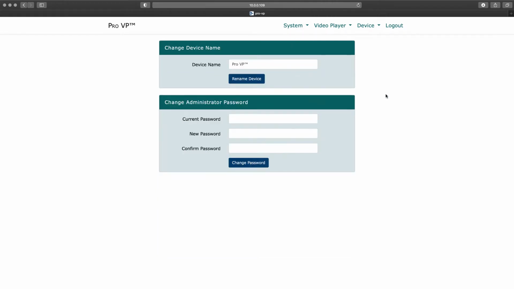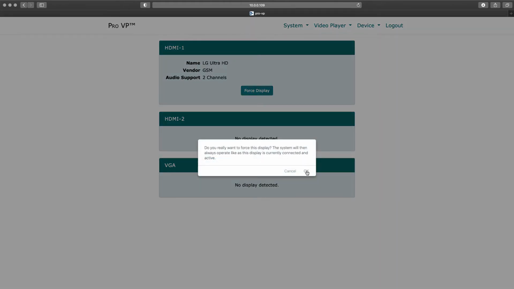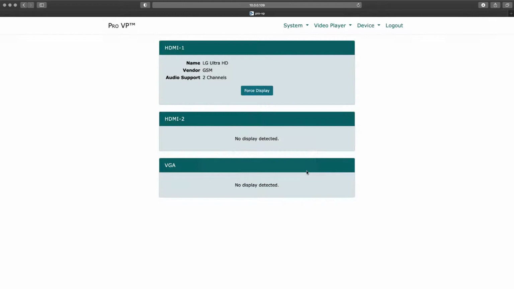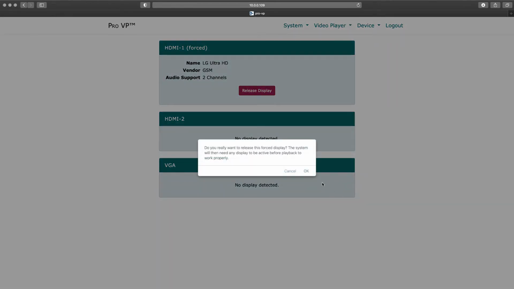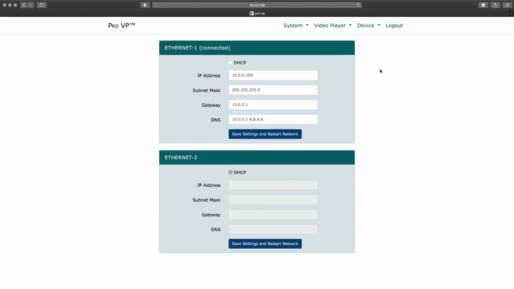The device setup screen allows for modification of the device network name and login credentials. The display setup screen provides device name, vendor, and audio support information for any connected display. The display settings can also be forced, which stores the connected display information to the ProVP device, eliminating a connection handshake during a power-up or cable reconnect of the display or ProVP. Note, in a forced display configuration, the current forced display settings should be released if a different display will be connected to the ProVP. The network setup screen allows for configuration of each network port.